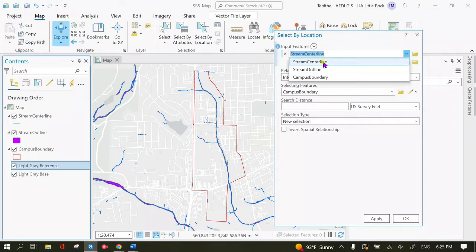The input feature is the feature on which you want the data to be selected. So I want to use the campus boundary to select the stream centerline data. So my input feature will be stream centerline.